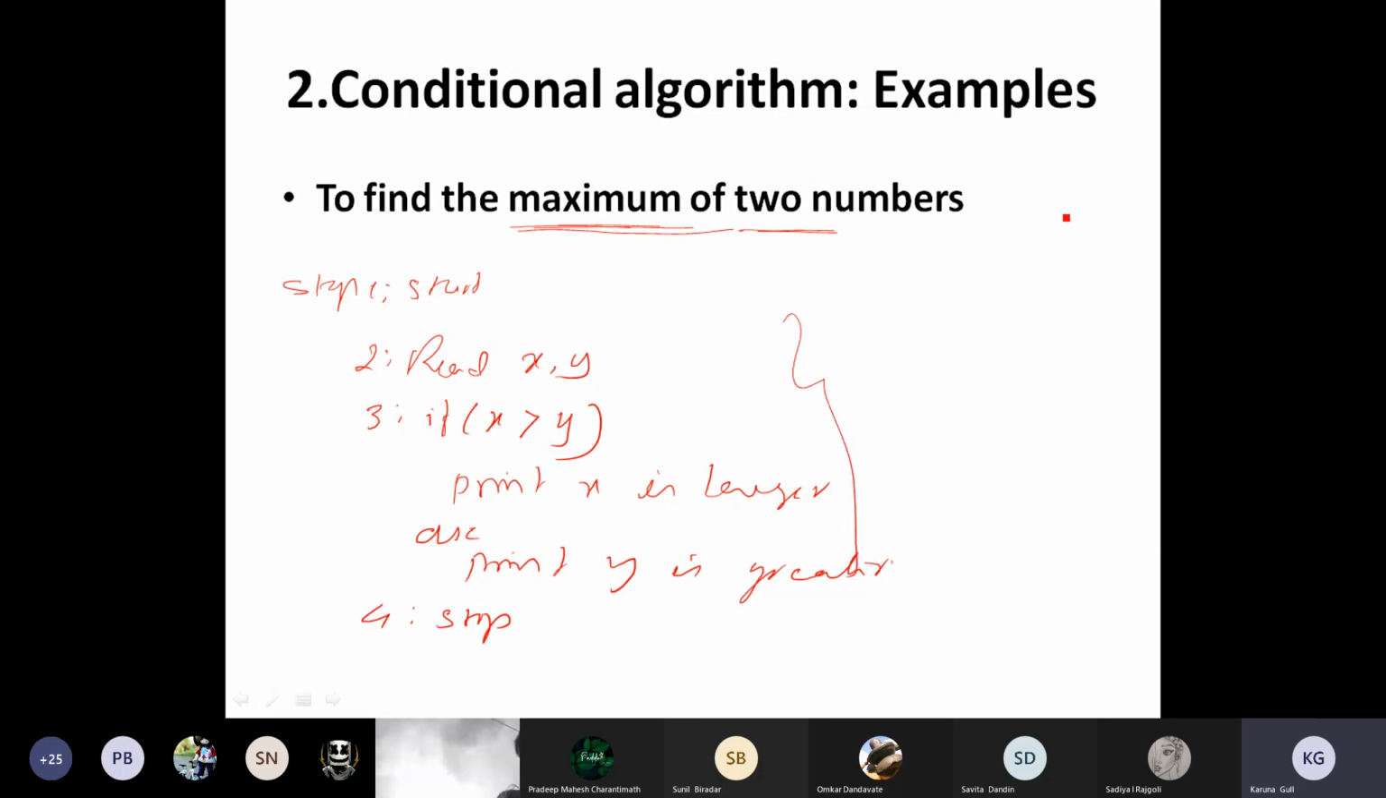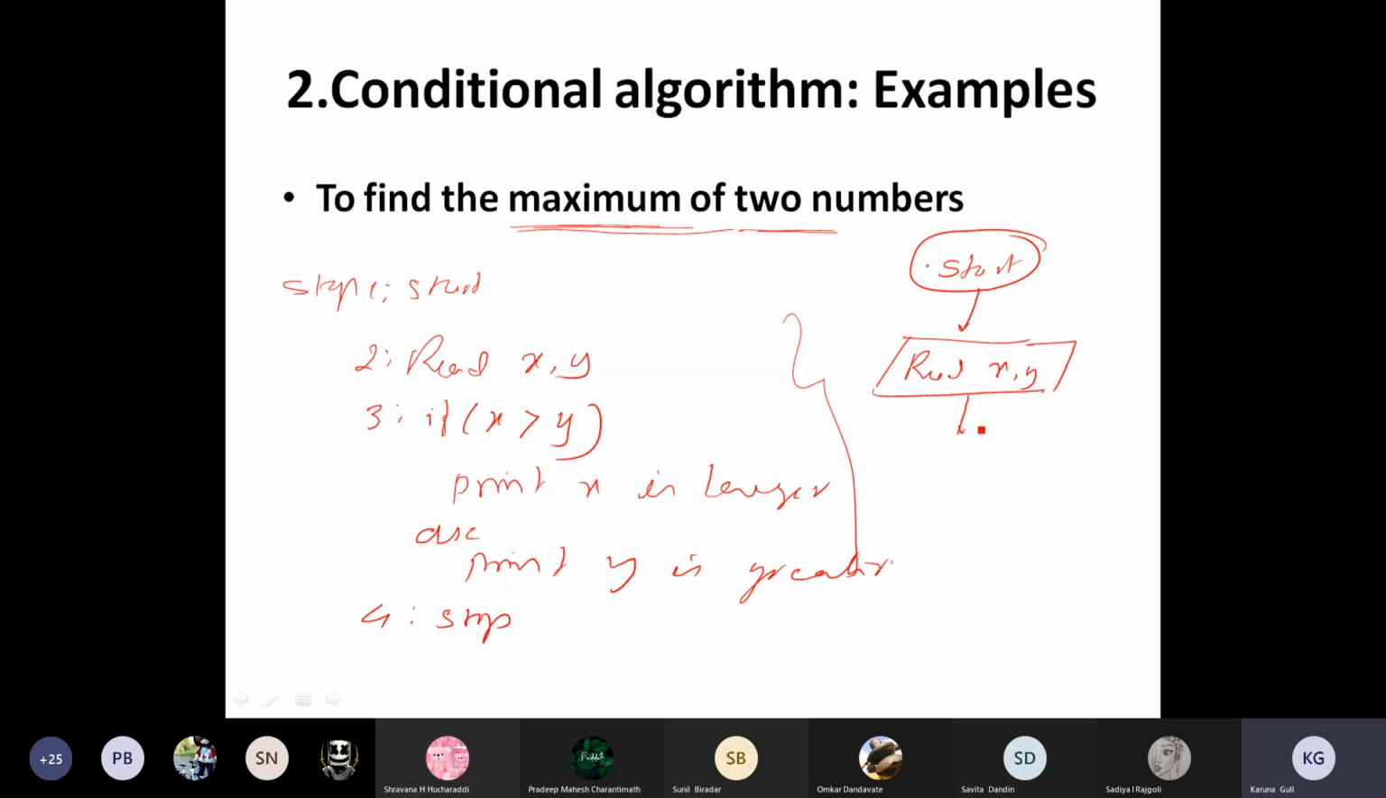You already know this algorithm, so I'll try to draw the flowchart for the same. First is an oval shape: start. Then a parallelogram: read X, Y. Next, a diamond, the rhombus, because I have to check the condition. How do I write the condition? Is X greater than Y? Question mark. This is how you write inside the rhombus.